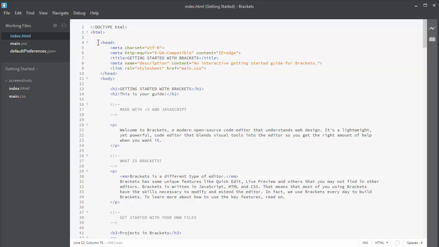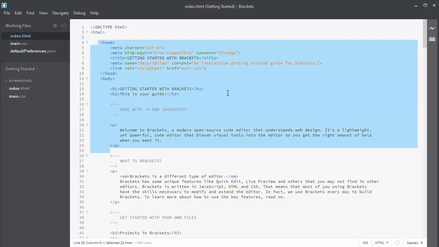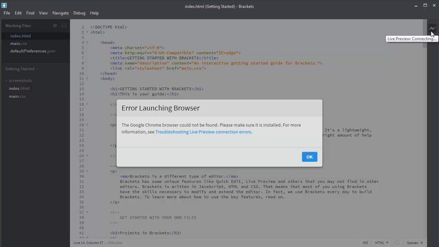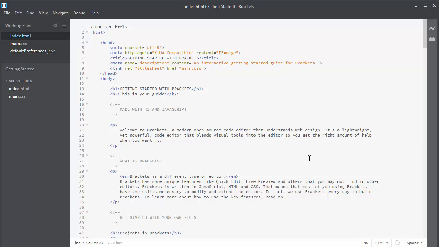I'm here on the default page of the Brackets code editor, and if I try to go to see live preview of this page, I will get an error because the Google Chrome browser could not be found on my machine, because I don't have it installed at this point on my computer. So can I make our live preview work on a different browser, for example Mozilla Firefox?